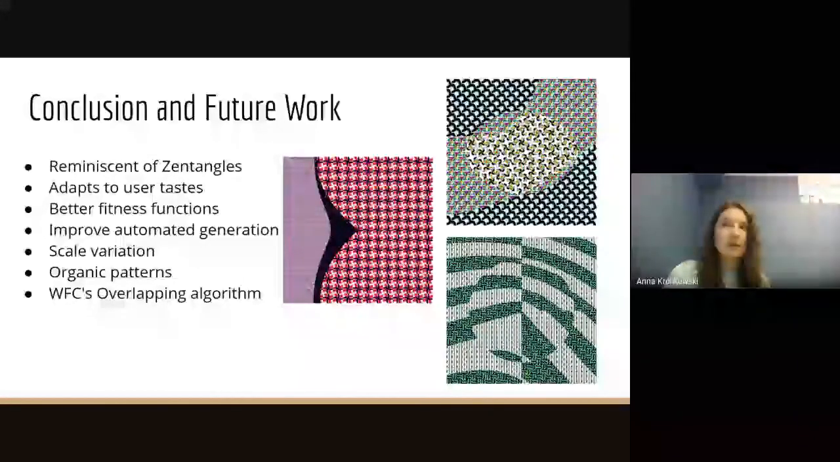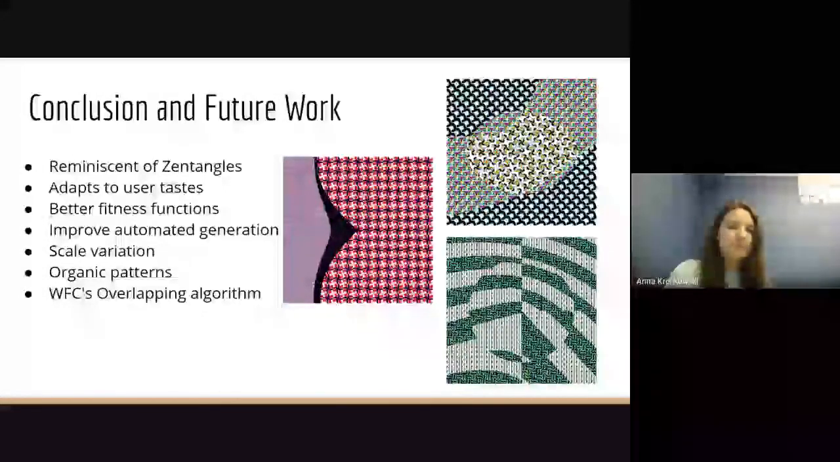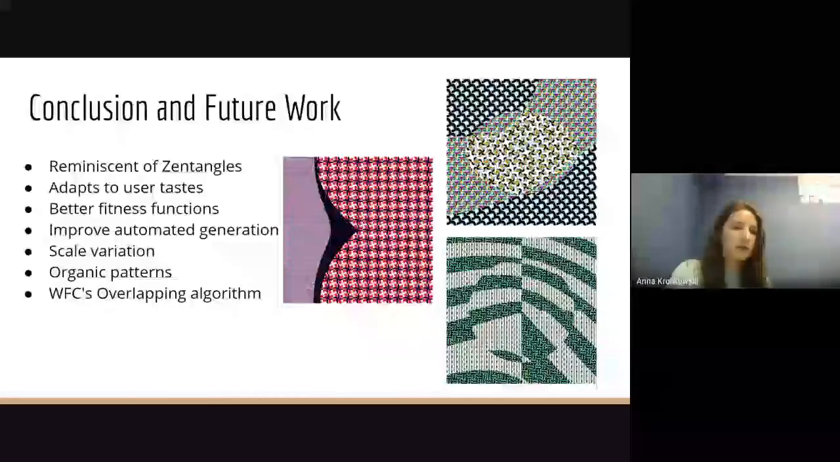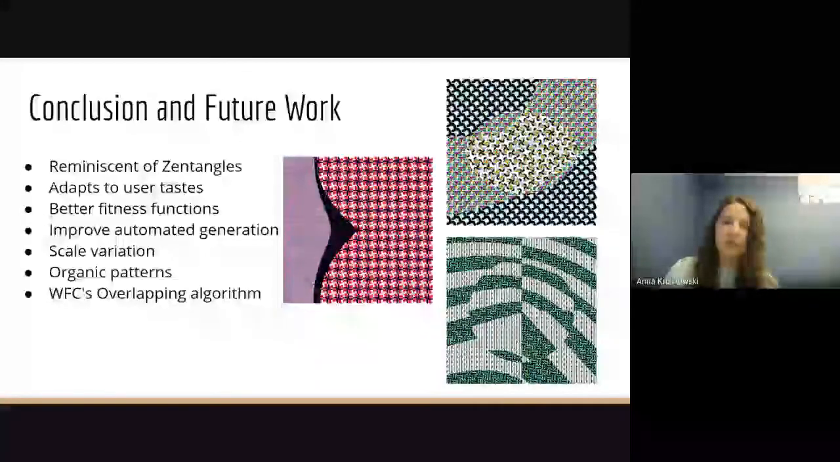Yeah, so as Sarah said, we are very, very happy with what we have produced. We feel that they are very reminiscent of Zentangles. You can definitely tell that that was our inspiration. And we're also really happy that our system is able to adapt to user tastes when users are using it. However, we do definitely see some interesting areas for future work, and one of those is potentially using better fitness functions in order to improve automated generation. So the goal of that would basically be to try and avoid the degenerates that we are running into, because it does require some curation to figure out which images are the good ones that look like human created ones and which ones don't look so nice or get very repetitive.